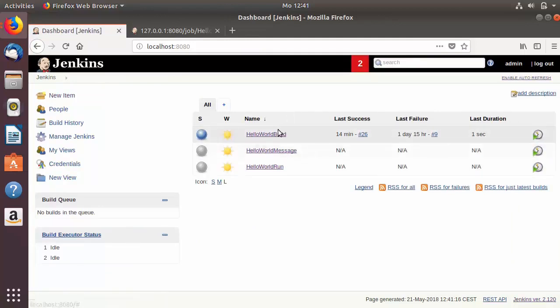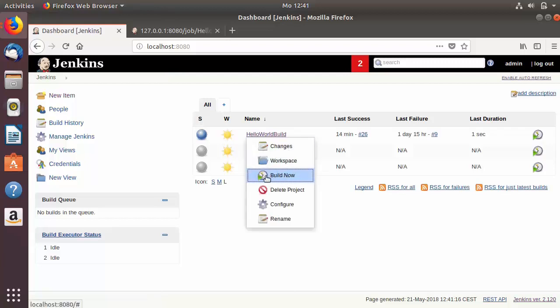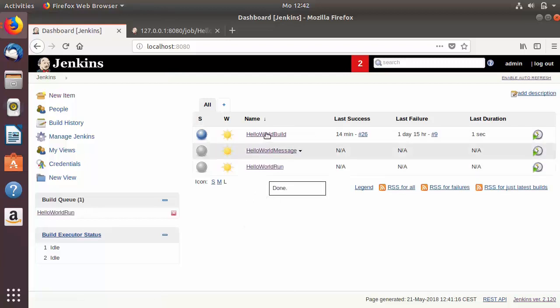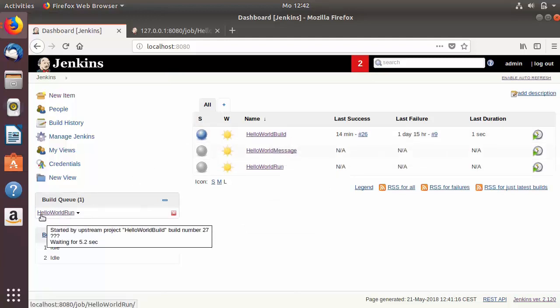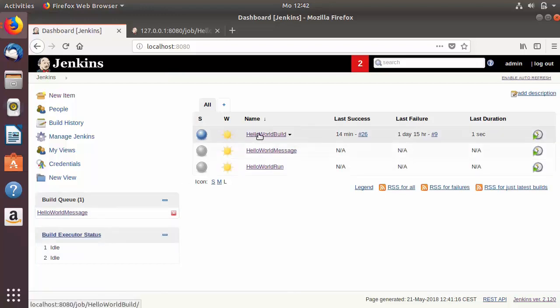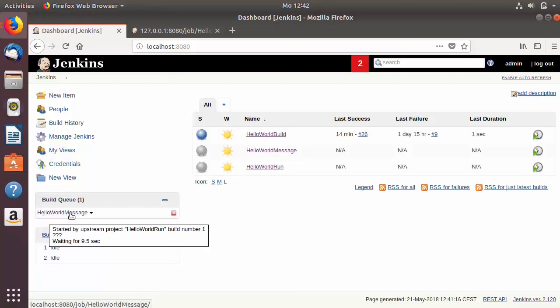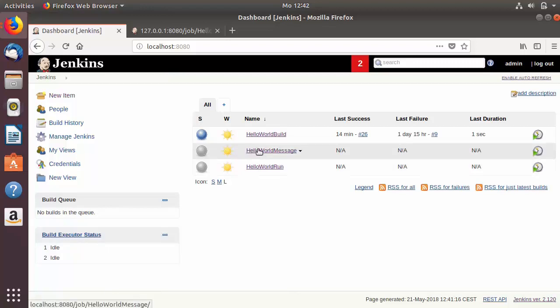So let's just start the build of hello world build Jenkins job. So for that I can just click on this little arrow here, and I can just say build now, which is going to start the build of hello world build. And you will see after some time, you can see this is in the queue. So hello world run is in the queue. So as soon as my hello world build is completed, the hello world run will be executed. And now you can see hello world message is in the queue, because hello world run is completed. So hello world message will be executed after the execution of hello world run.